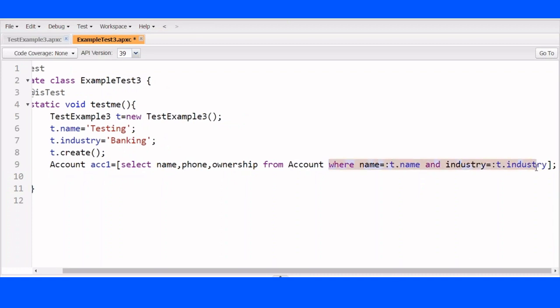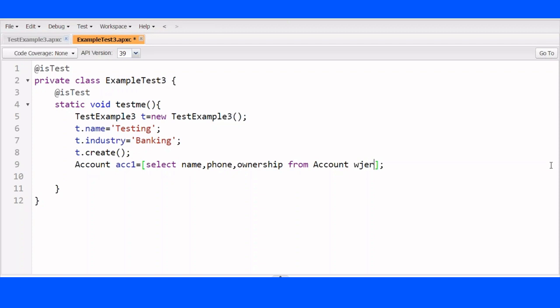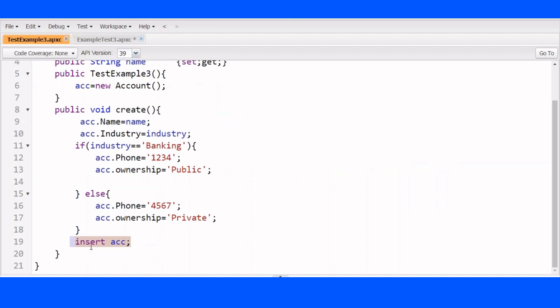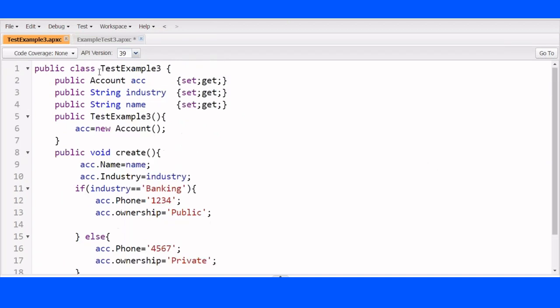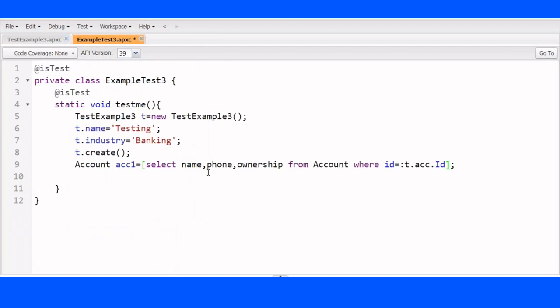Or else simply we can give where ID equal to T dot ACC dot ID. If the record is inserted properly, ACC dot ID will come, right? So I write a sample query to get the ID of the record. So how do you verify?